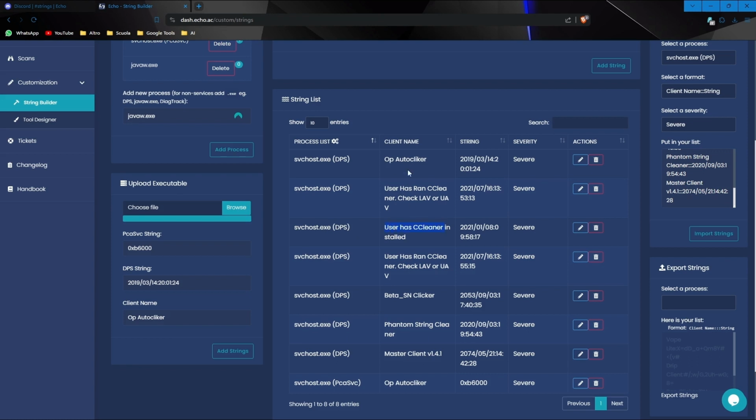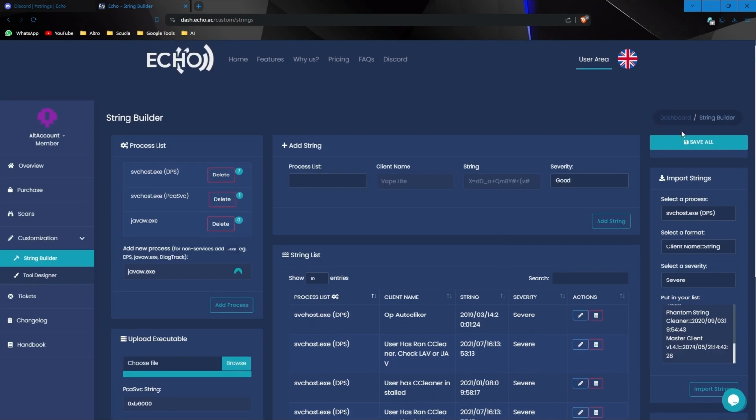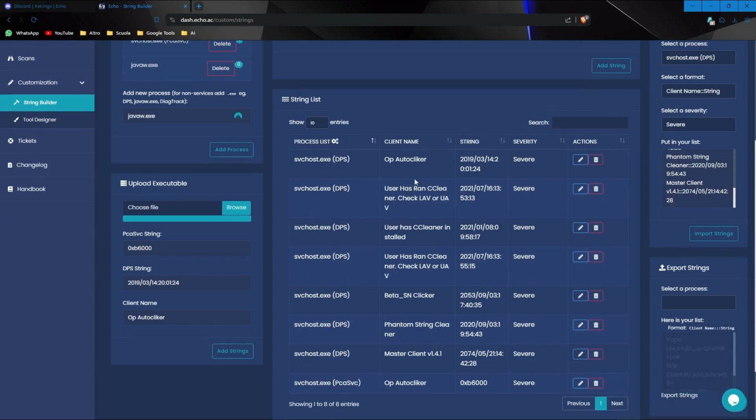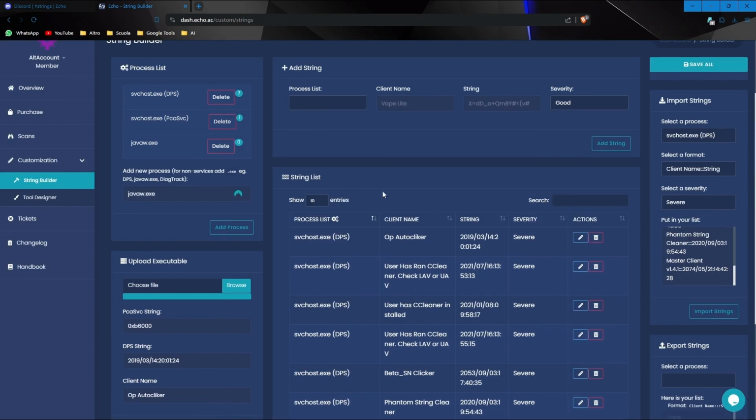The client name, or well, this is what will appear if a person is screen shared and has this specific string in their DPS. It will say that the user has a CC Cleaner installed, and of course it opened it, and it is again flagged as a severe string. I won't save it right now because I don't want to have all of these strings, but it is something that you can do. Then we have the ticket section.